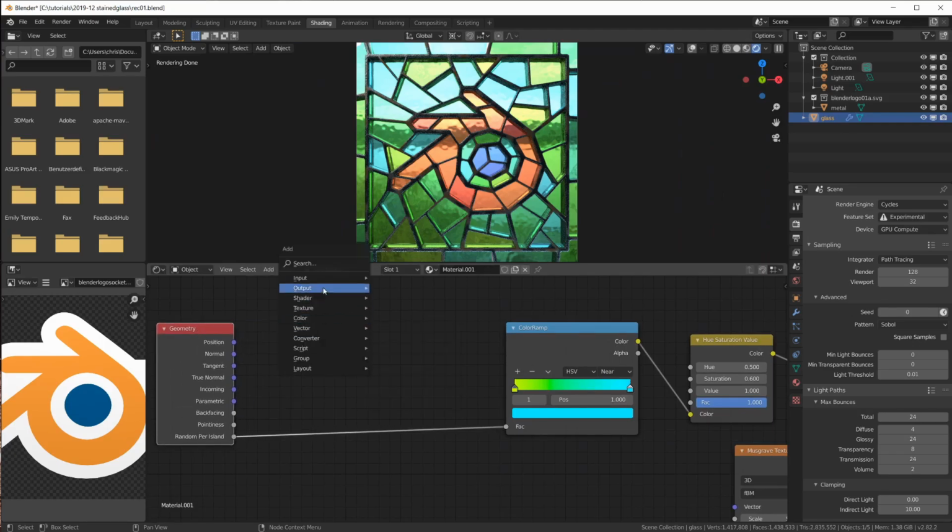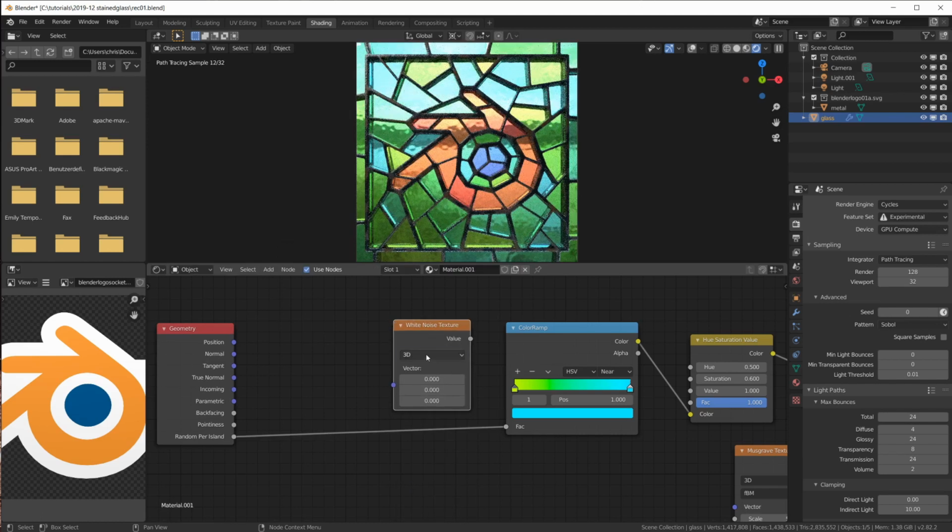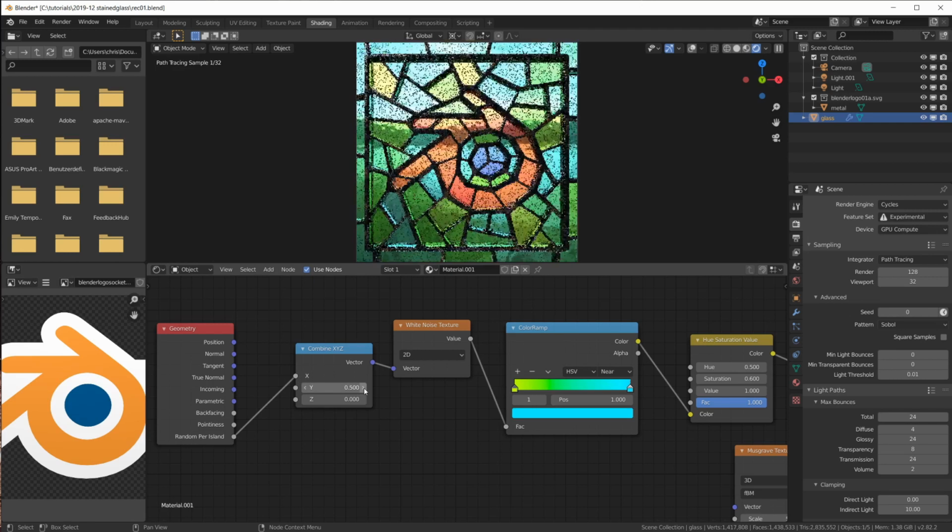So here it is. You add a white noise texture and set it to 2D. For the input here, you need a vector, so you add a combine XYZ node and plug it in. For the X value, use the random output you already have. And now the Y value here can be changed to essentially produce a different set of random values. So by simply clicking through some Y values, I can find a color set that looks nice.